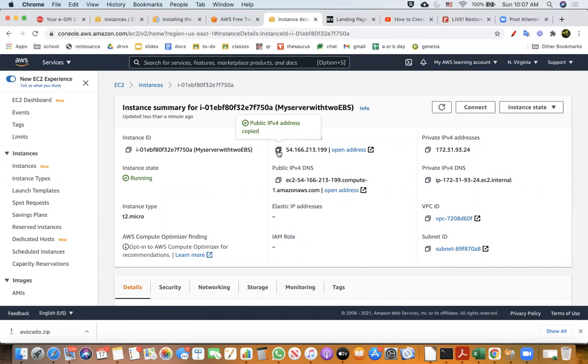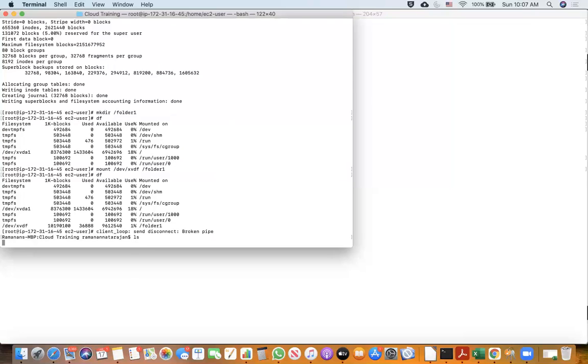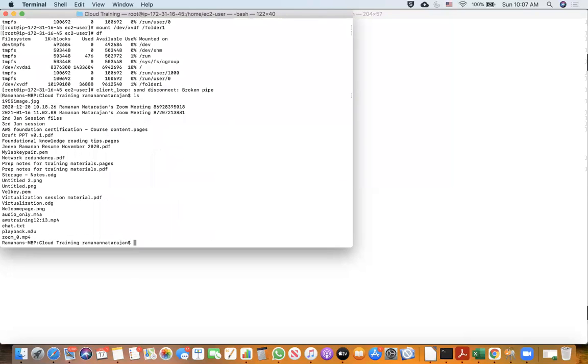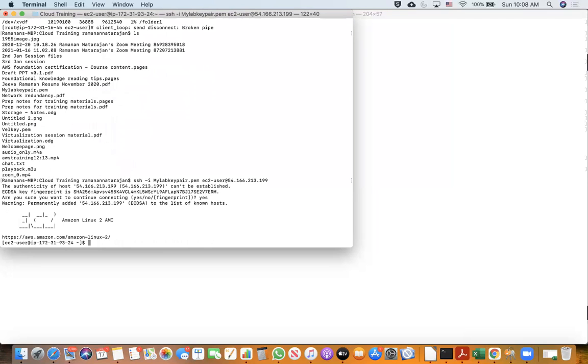This is what we have seen, normally how we connect to any server, right? So now I am in my folder. This is where my lab key pair, the PEM file, is. So I'm logged into the server, right?